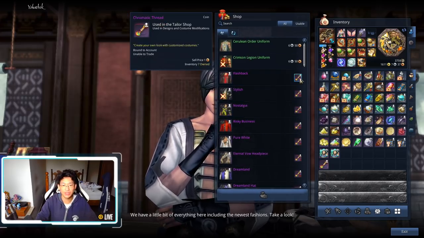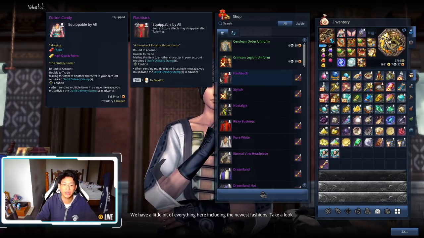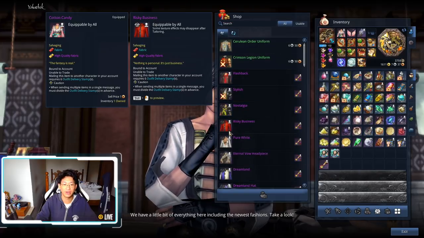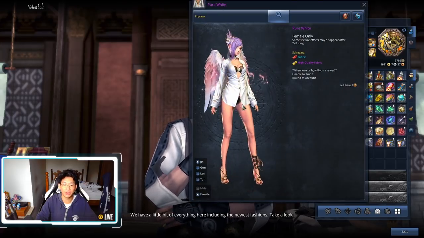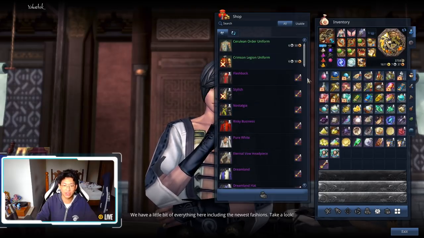Once you talk to him, you'll notice that you can buy costumes with chromatic threads. They do cost 30 chromatic threads, so it's a little bit expensive, but you can get some of the more popular ones, such as Flashback over here. You can also get Pure White, which is also quite popular. You can get Dreamland. You get a lot of really nice costumes over here.